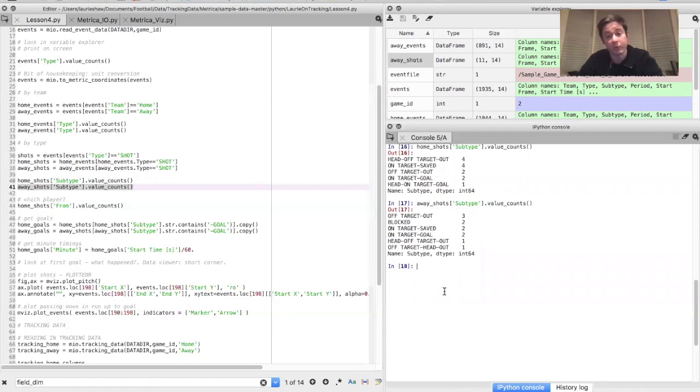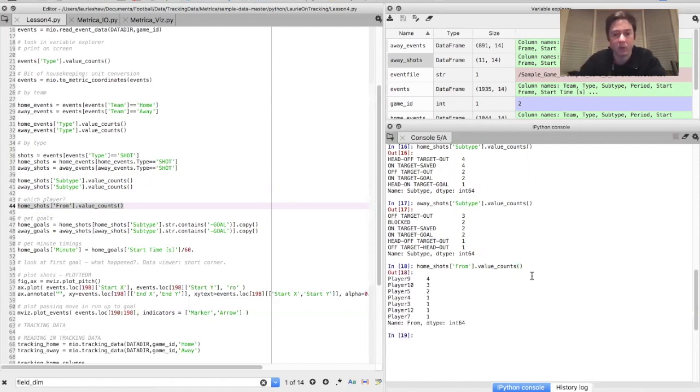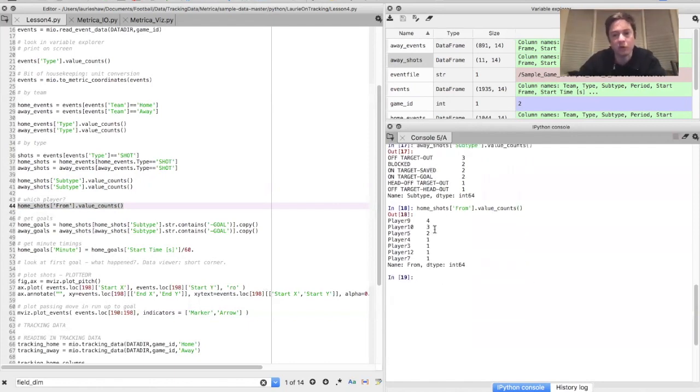And we can also look at which players took shots. Here, rather than looking at the subtype, we can look at the from field. This is essentially the player that took the action. The to field would be the player that received the ball in the case of a pass. You can see for the home shots, player 9 took 4 shots, player 10 took 3, player 5 took 2, and the others took 1 shot each.